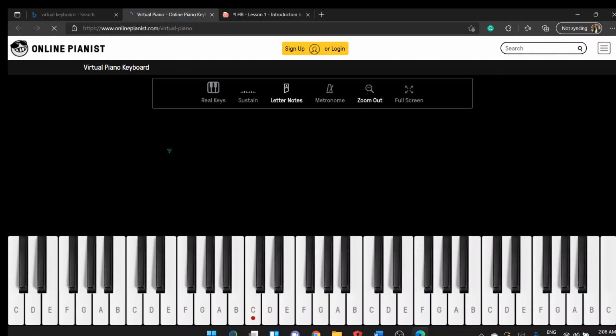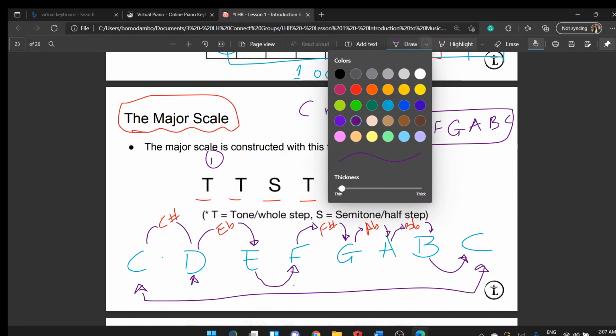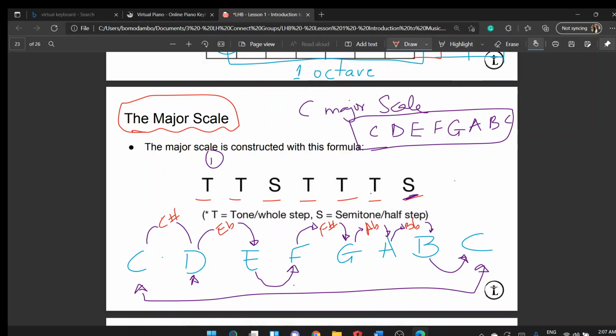Okay, so the C major scale, what did we say they were? It was C, D, E, F, G, A, B, C. A major scale, think of it as the simple do, re, mi, fa, sol, la, ti, do. That is what a major scale is.